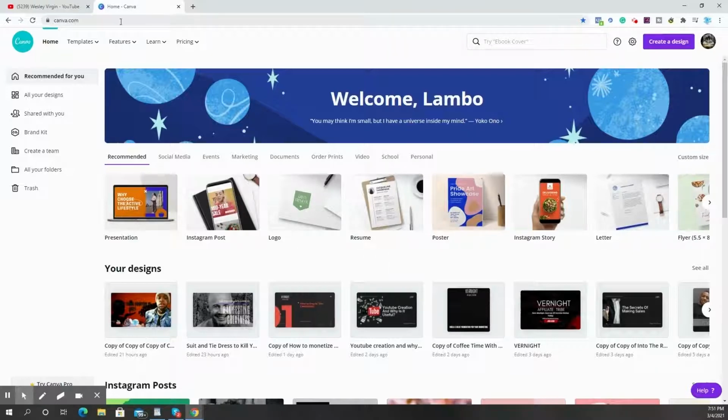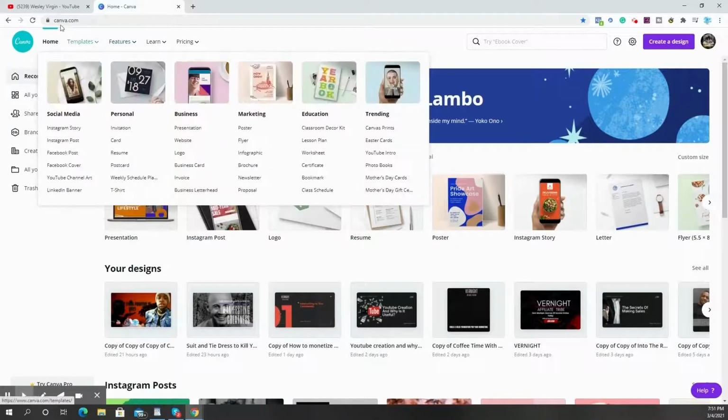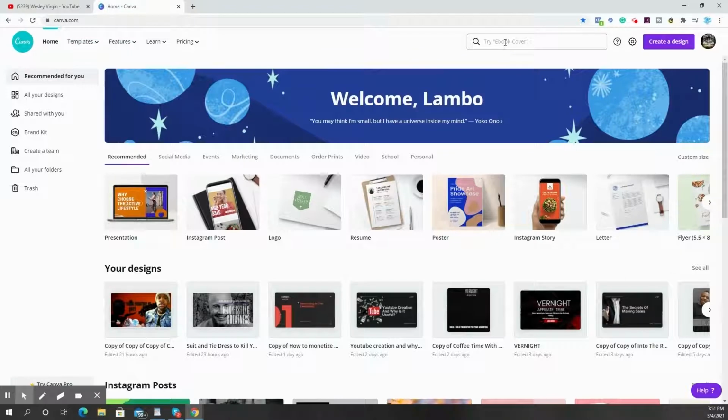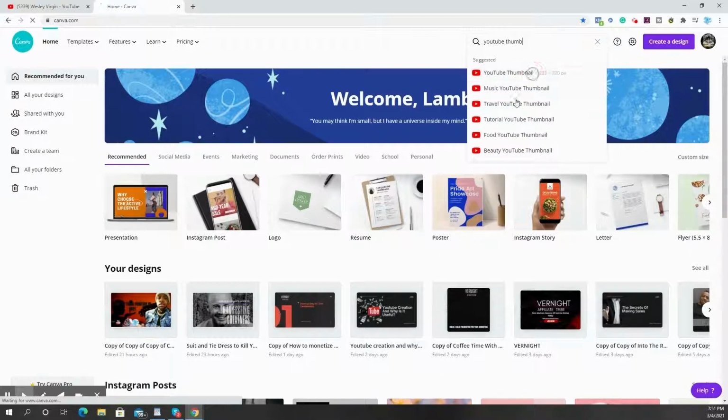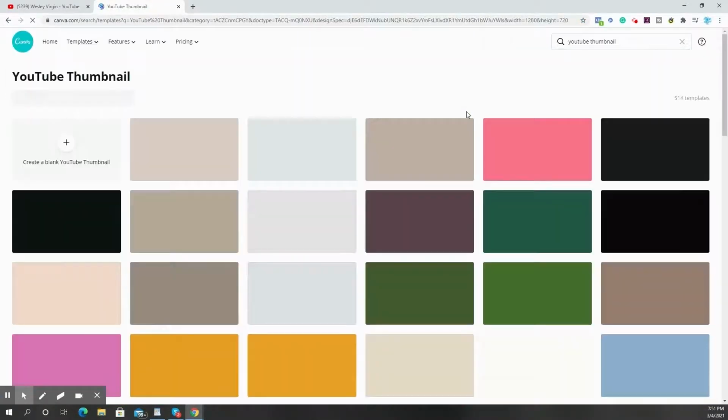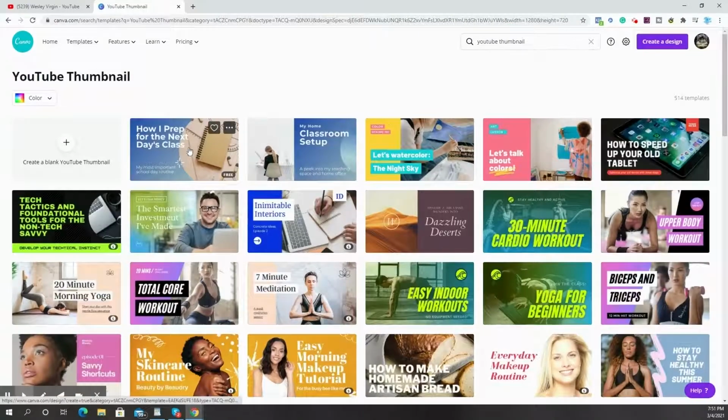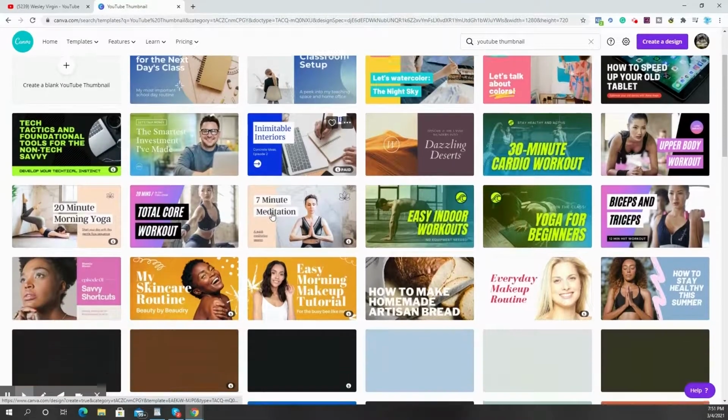All you have to do is come to the website canva.com, canva.com. All you want to do is type in YouTube thumbnail. Then it's going to give you an option to pull up a thumbnail, and it's going to give you tons of templates.